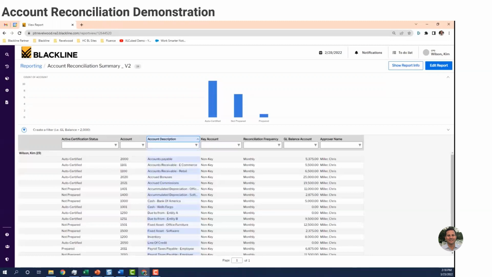This report here shows the status for every single reconciliation. You no longer need to have status meetings or send emails. All the information is available in this report. If you want an update every week, run this report every week. If you want an update twice a day, run it twice a day.